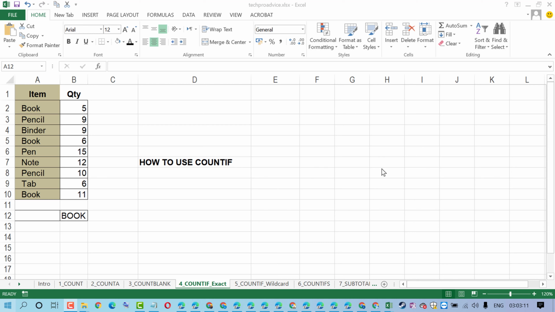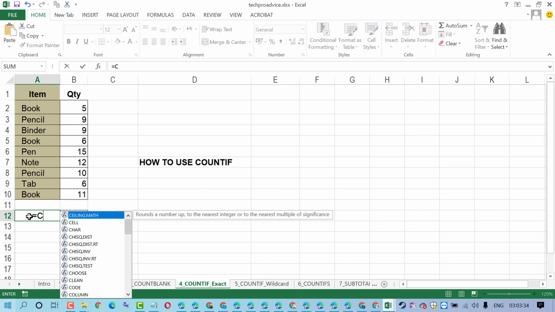So friends, if you want to use the COUNTIF formula in Excel, firstly select any cell where you want the result to appear. In my case, I want the result to appear in this cell. So select the cell and type the equal sign, COUNTIF.